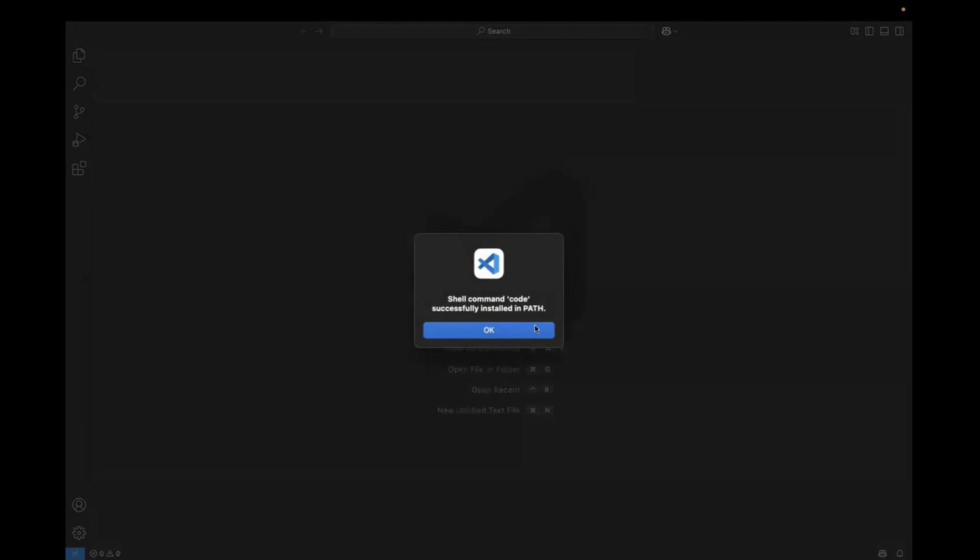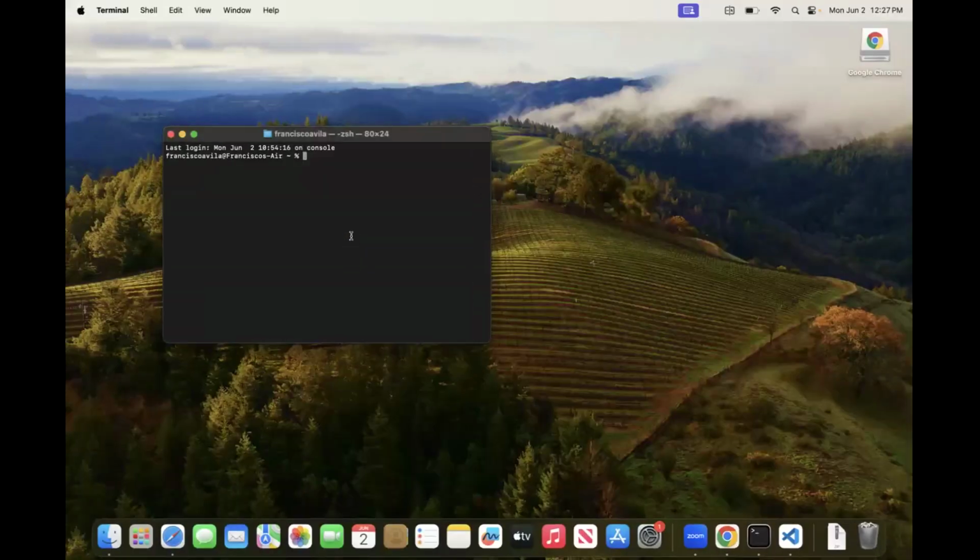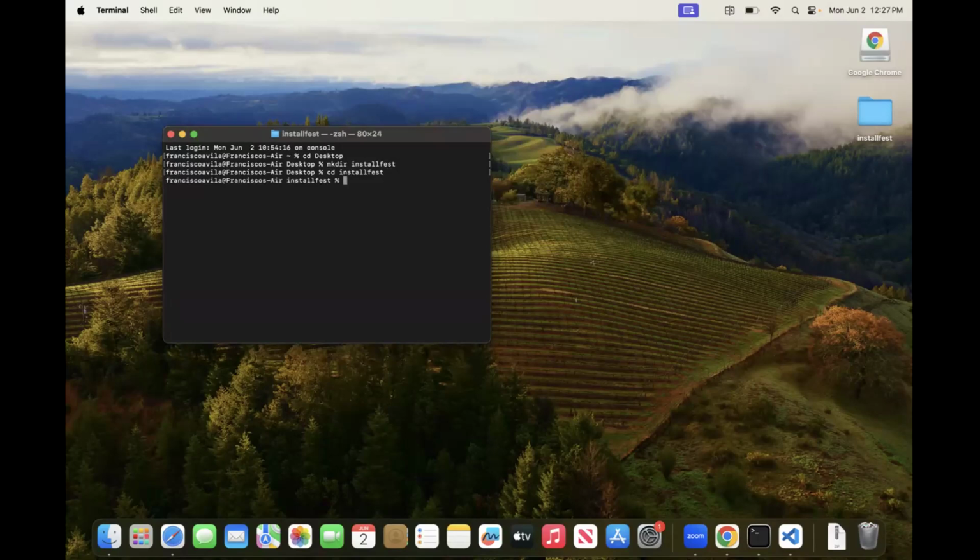Okay, now it tells me that it was successful. Great. To make sure that it was successful, I'm going to change directory into my desktop. And here I'm going to make a directory named Installfest. From then, I'll change directory into Installfest. And I'm going to code this file.